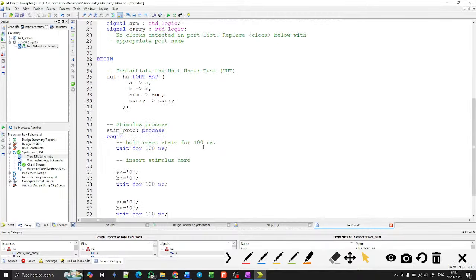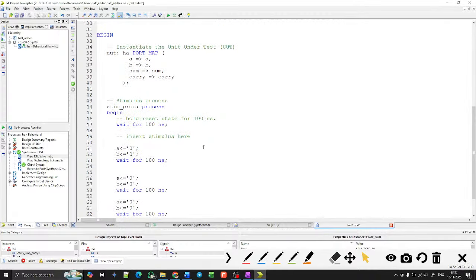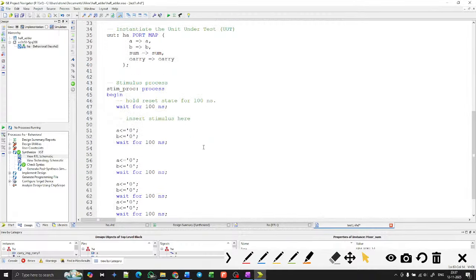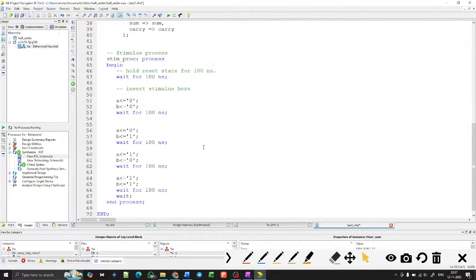Let us give a few more conditions over here. Let us copy paste the inputs. So first condition was A equal to 0, B equal to 0, second is A equal to 0, B equal to 1, third is A equal to 1, B equal to 0, and the fourth one is A equal to 1 and B equal to 1. Fine. So we have given only this part of the test bench.